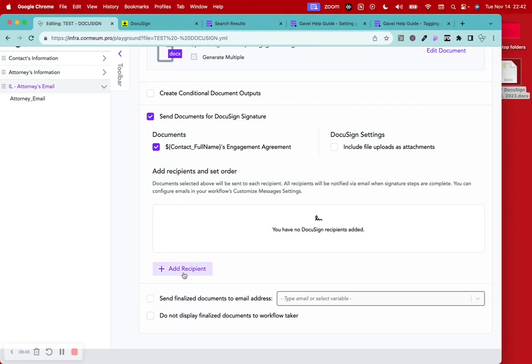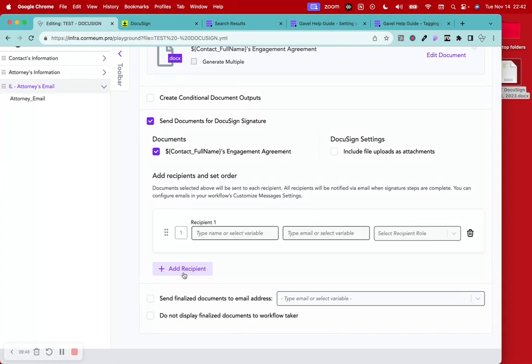So here we're going to say add recipient, and then we can either type a name if it's always going to be the same, or we can choose the first recipient. So in this case, we want the client to sign first.